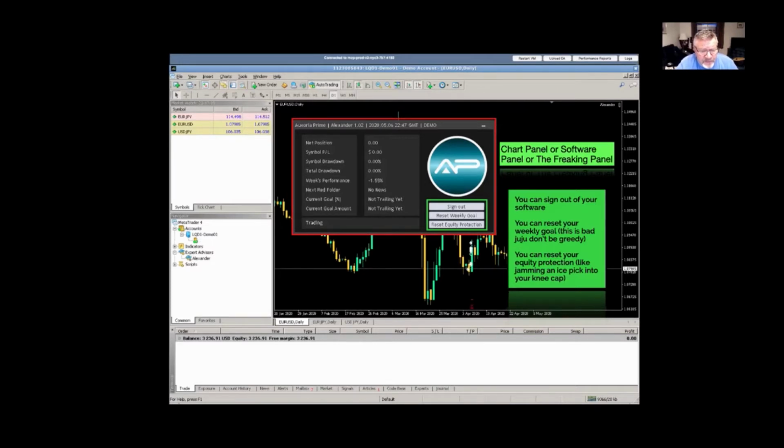So don't be greedy. You can also reset your equity protection. And like a good friend of mine and Ryan's, well, not really a good friend, but an acquaintance at the very least, says, that's like jamming an ice pick into your kneecap. It will be painful. Why in the world would you reset your equity protector if it just hit? No, you would not do that. You just got aced out of the market because you hit your equity protector. Resetting it, bad idea. So don't do it.